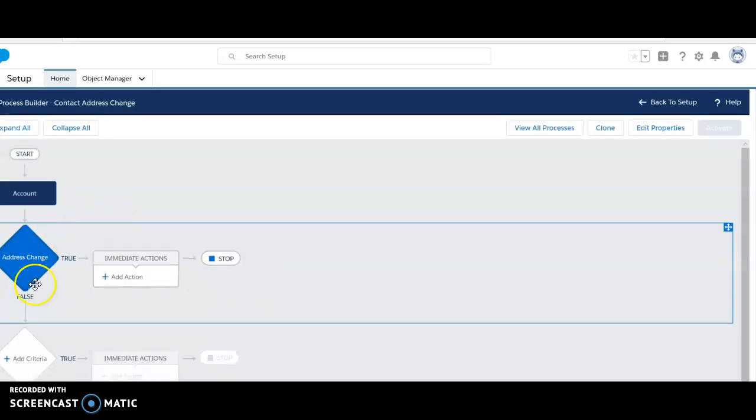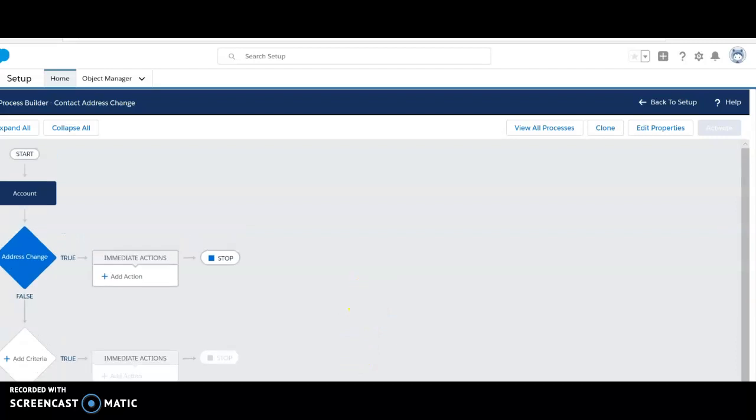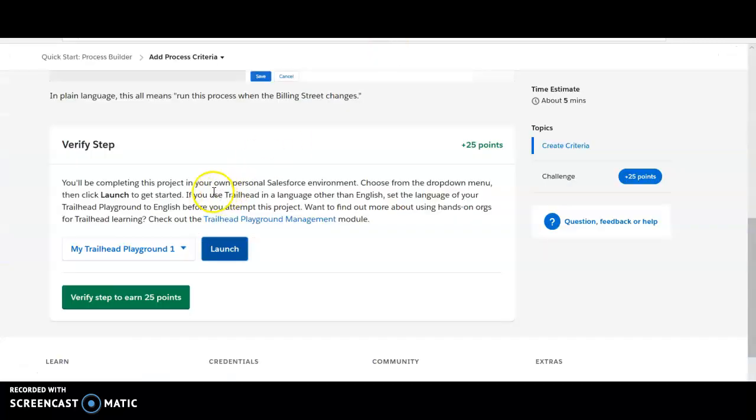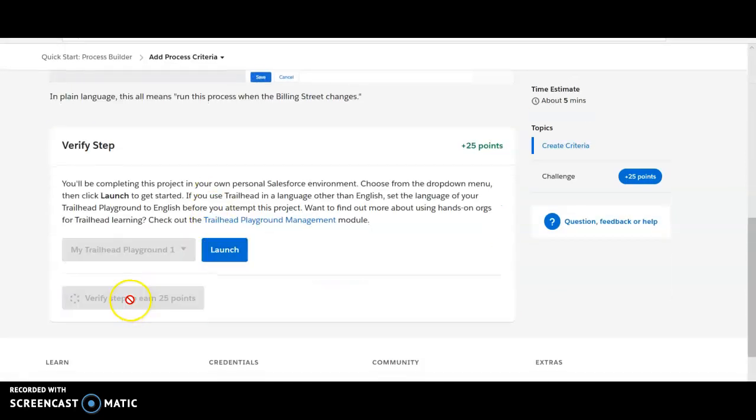And by hitting save, we've made changes in this portion here of when the address changes. So what I would like for you to do now is to go back into your playground, and we remember in the second version, add process criteria, and I want you to verify that you have completed that step.